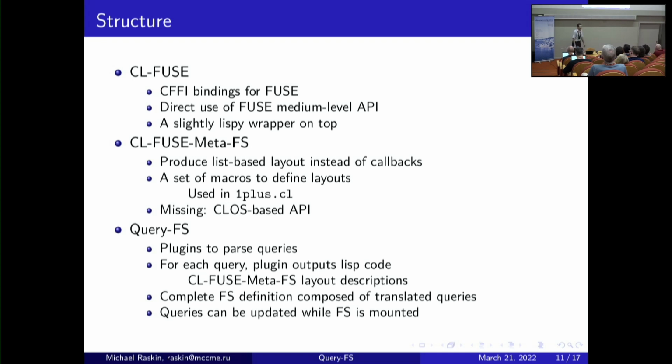And then the thing I have demoed is QueryFS. There are below all these some plugins to parse the queries. Then for each query, the plugin outputs the code, which is exactly the same as the code you have seen in the first case, because this plugin is just passed through. Then this code gets macro expanded and compiled. Then the complete file system definition gets glued together from these translated queries. And the queries can even be updated without remounting the entire file system.